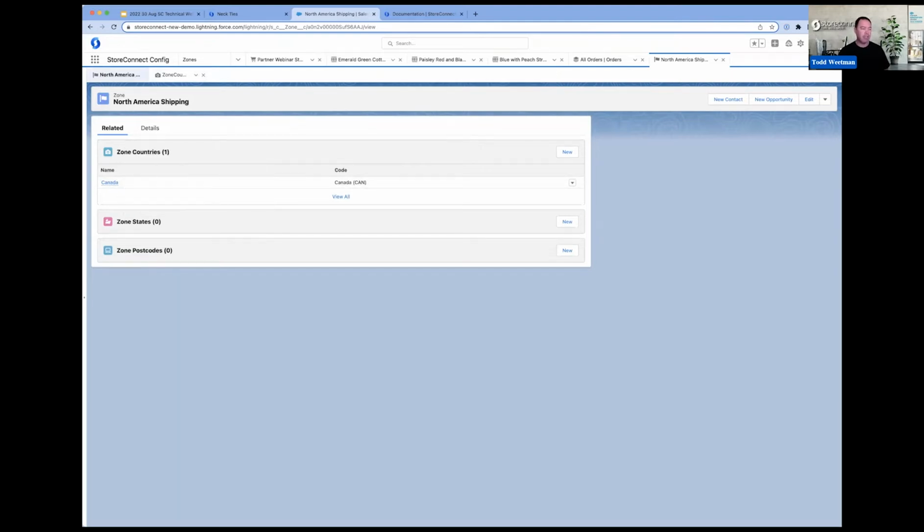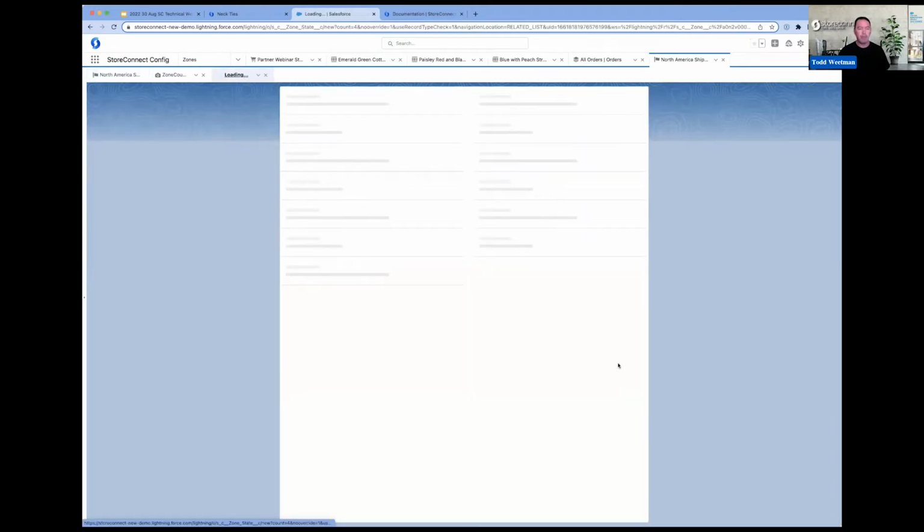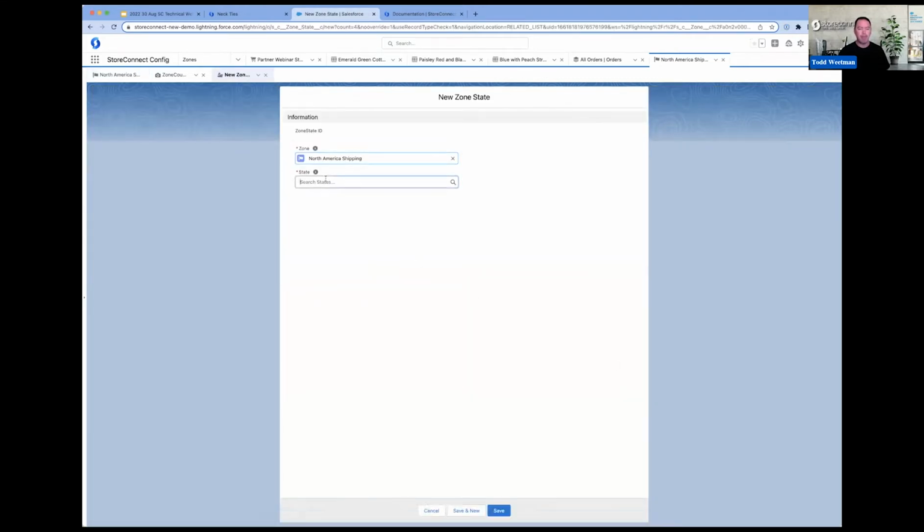So we also want to include Michigan. Now, Michigan is not in Canada, it's in the USA. But because Michigan's so close to Canada, just down the road from Toronto, we're also going to ship to Michigan. So we're going to add a state. Press New. And we don't have Michigan in our database, so we're going to create a new state.